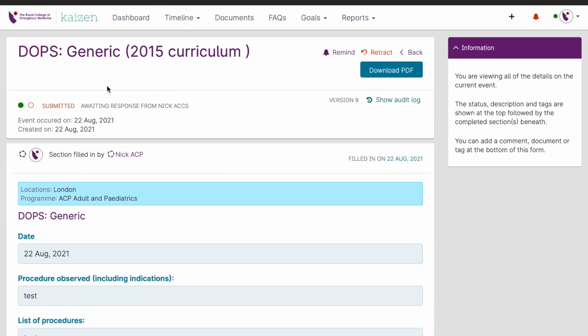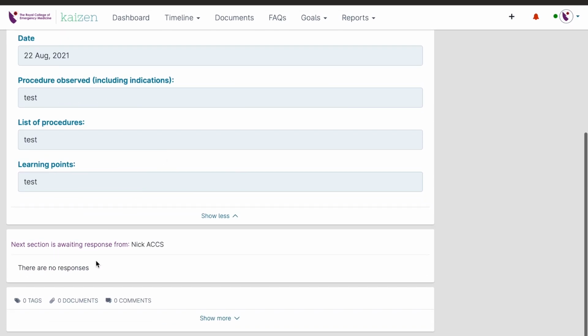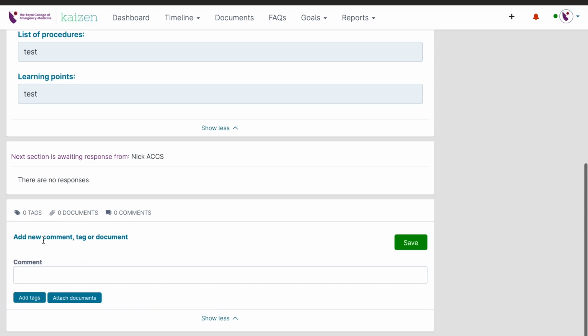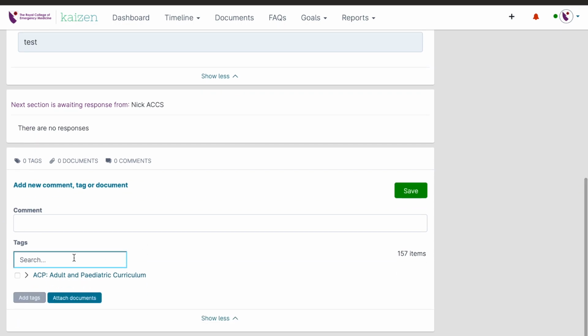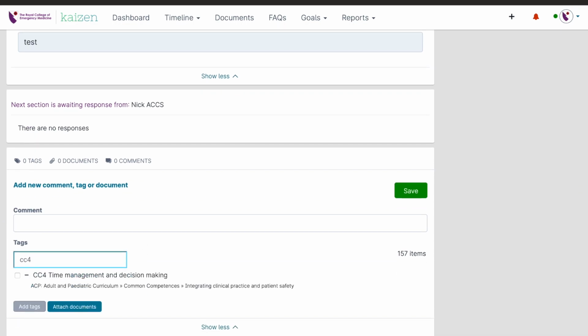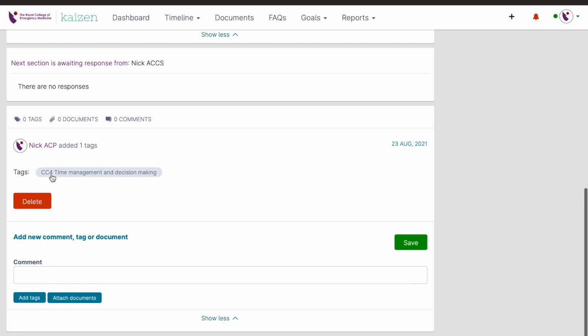but I can still link it to the curriculum. So I'm going to scroll down to the bottom of the page, click show more, and I'm going to add a tag. So my tag will be again to CC4. It appears at the bottom of the page, and then I click save, and it's now saved the CC4.